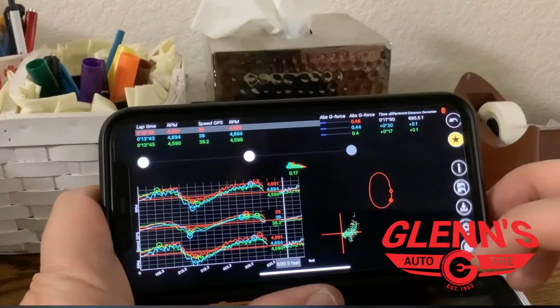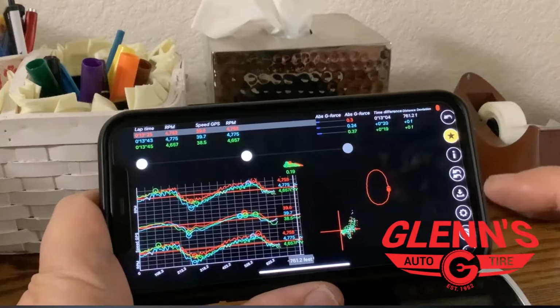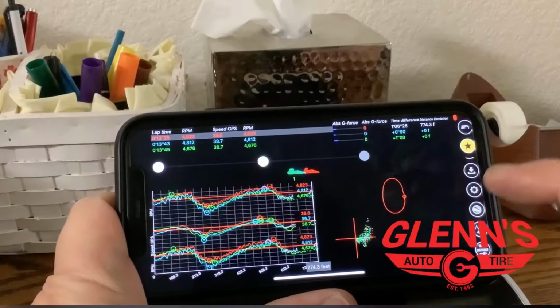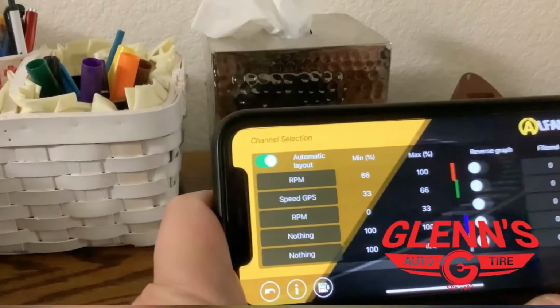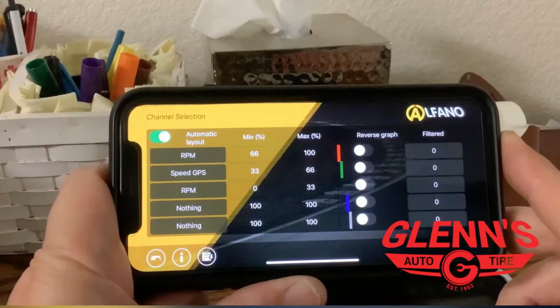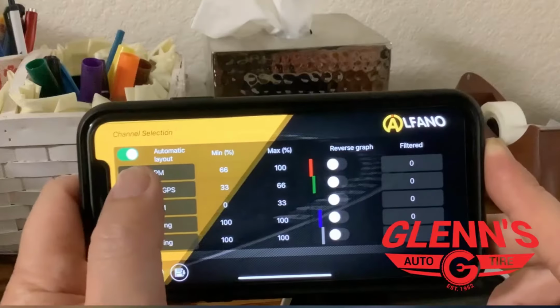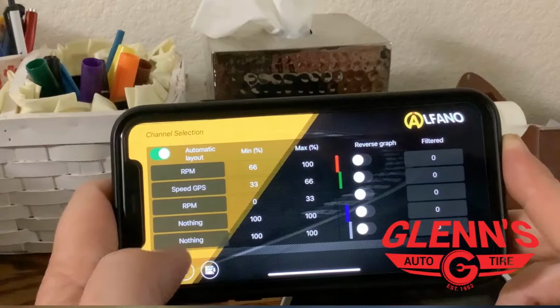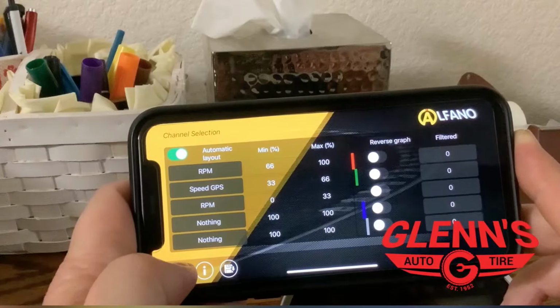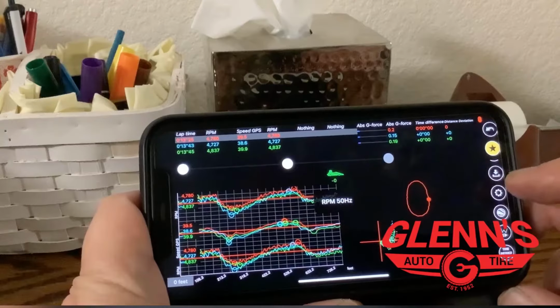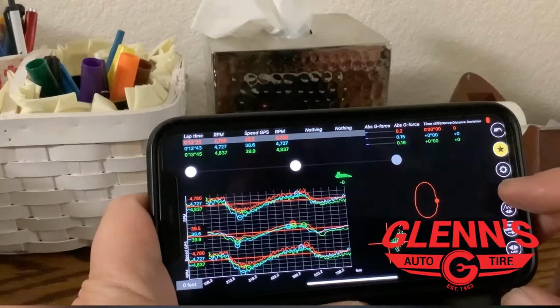We're going to go back to the top here. This just goes way back. This will download and save it. You can change some settings in here. Different RPM ranges. You can assign other things. See, I just have nothing and nothing here. These show on other screens as well. So there's our settings.